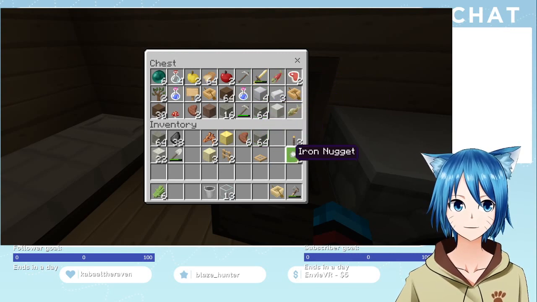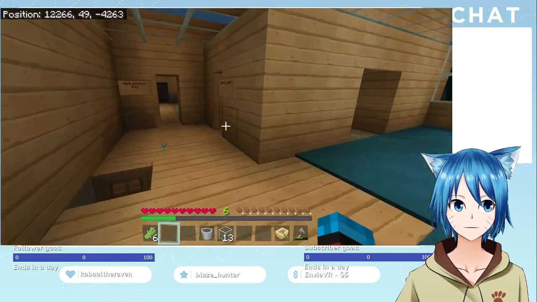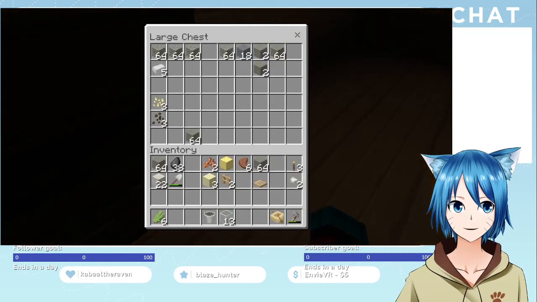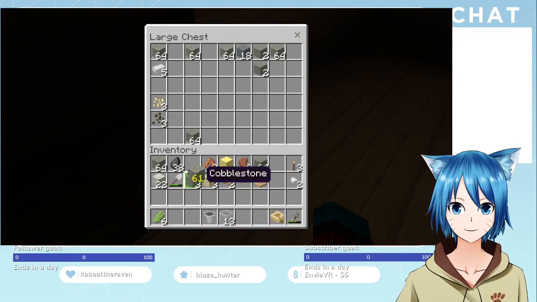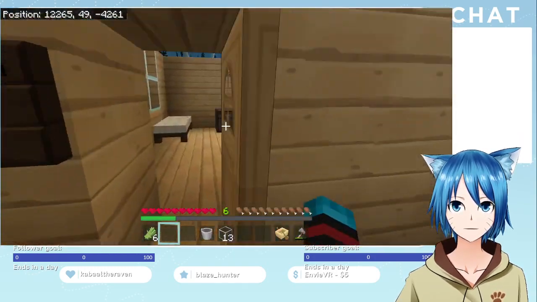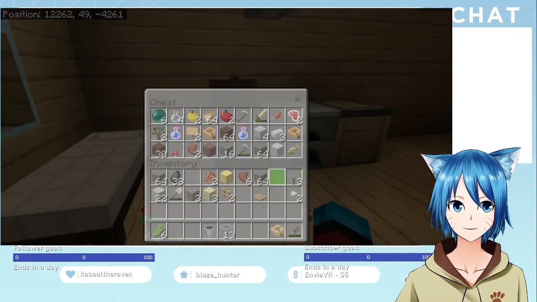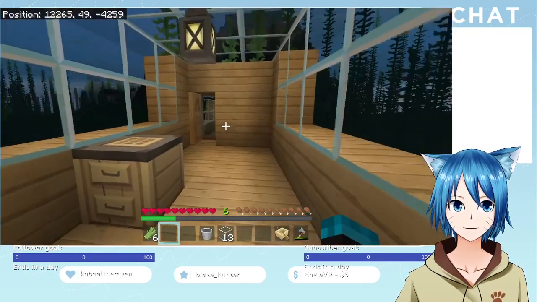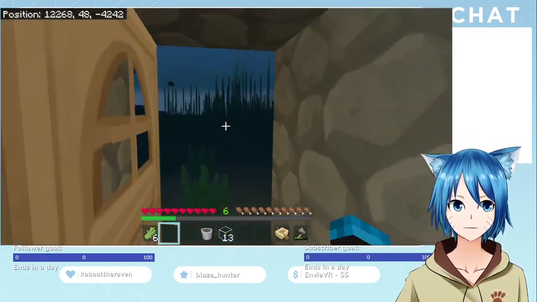Wow, I left so much stuff. Wait, did I put it in the storage room? Supply closet, I should say. No, I didn't. Lovely, okay. I gotta get some wood. And I already used up my axe too, didn't I? Jesus. I used up everything. All right, time to use the airlock.